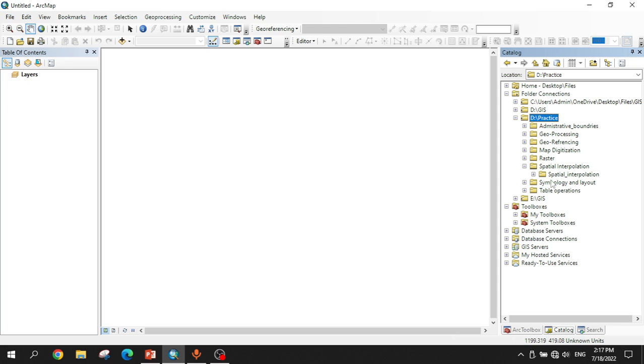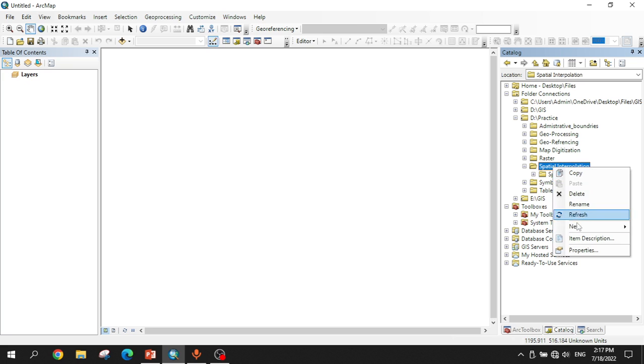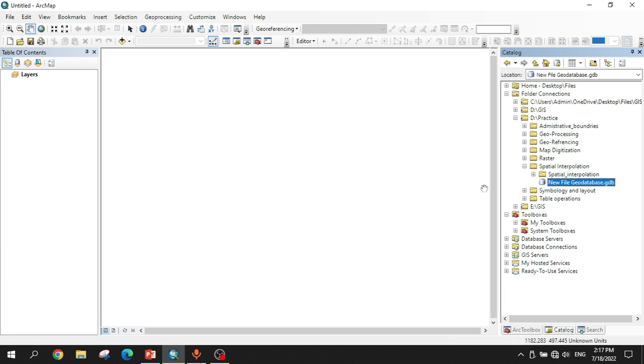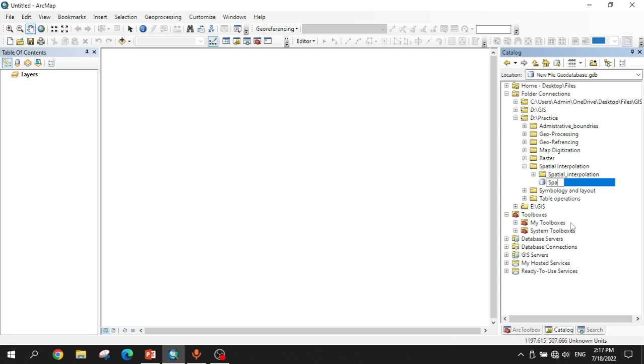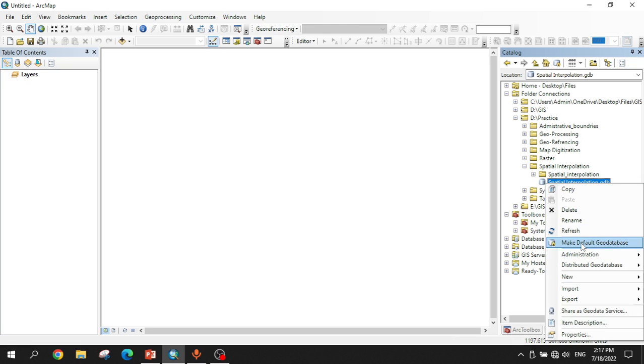because all the work done in this workspace will be saved in the file geodatabase. So for creating a file geodatabase, you have to right click here, go to new, then choose file geodatabase, then right click here, rename, write the name as spatial interpolation, then enter. Then we have to make this file geodatabase the default, and for that, right click here and choose make default geodatabase.